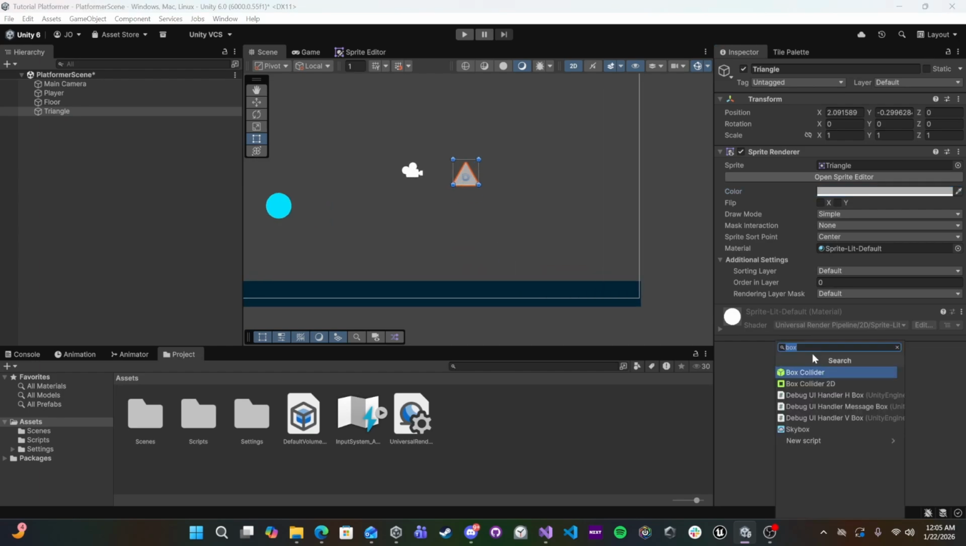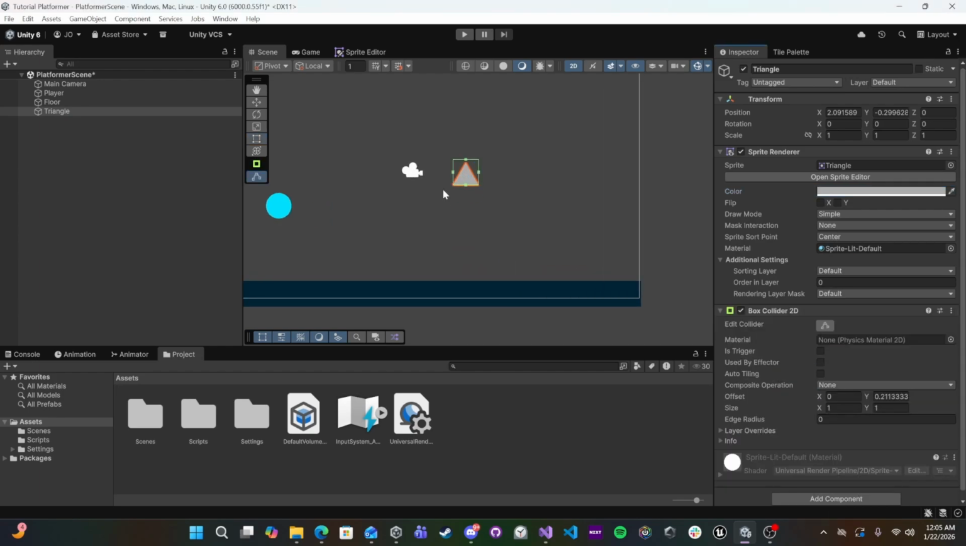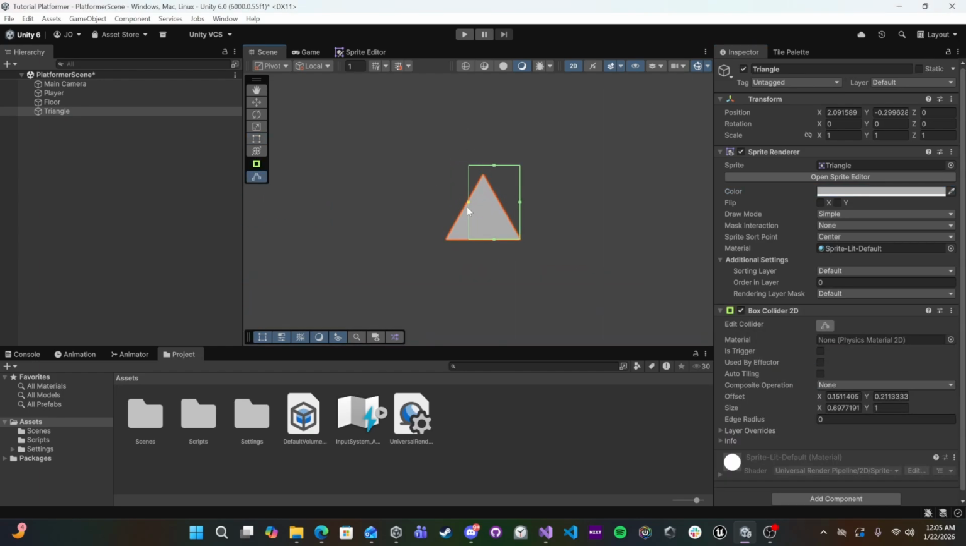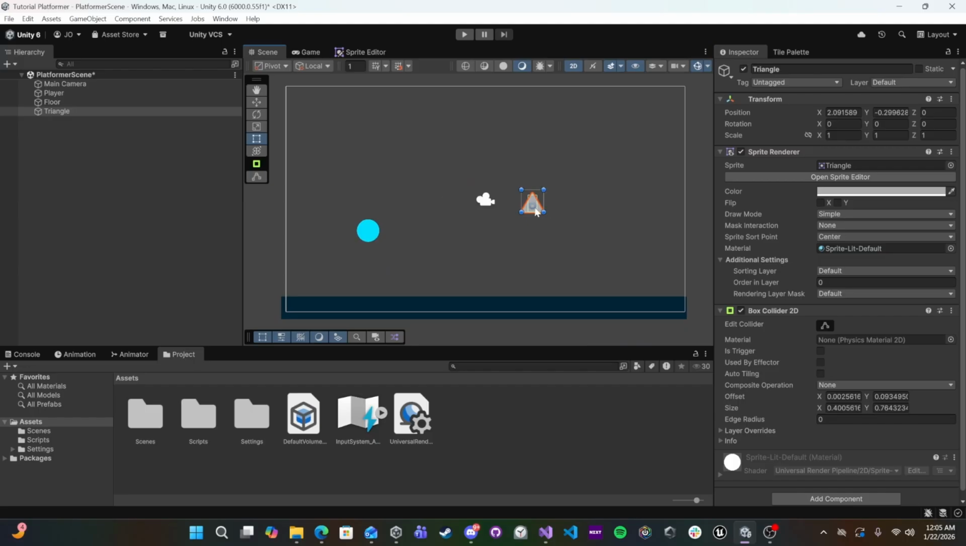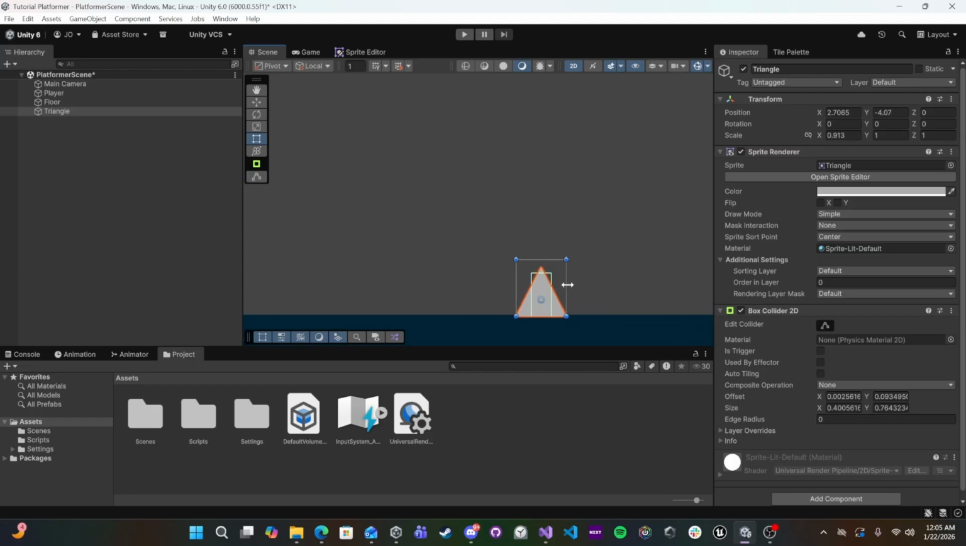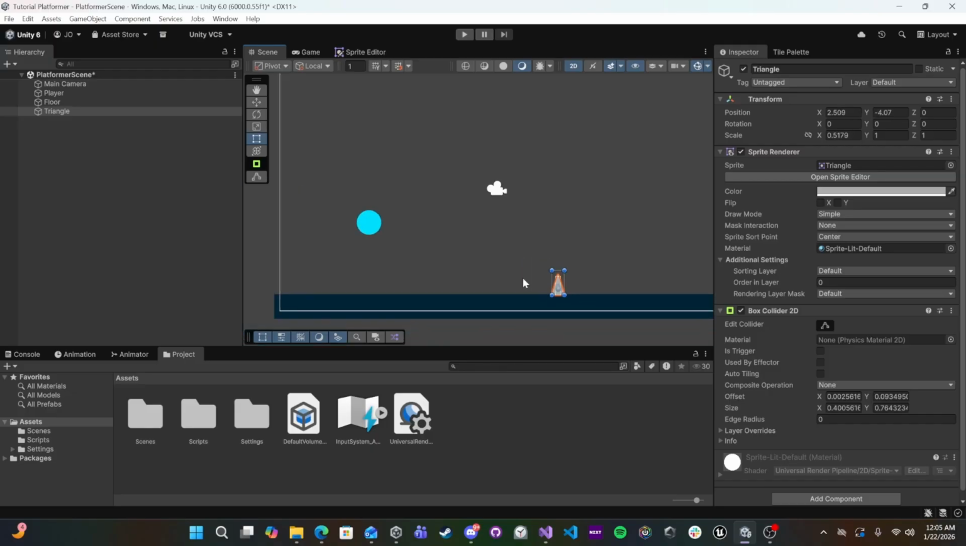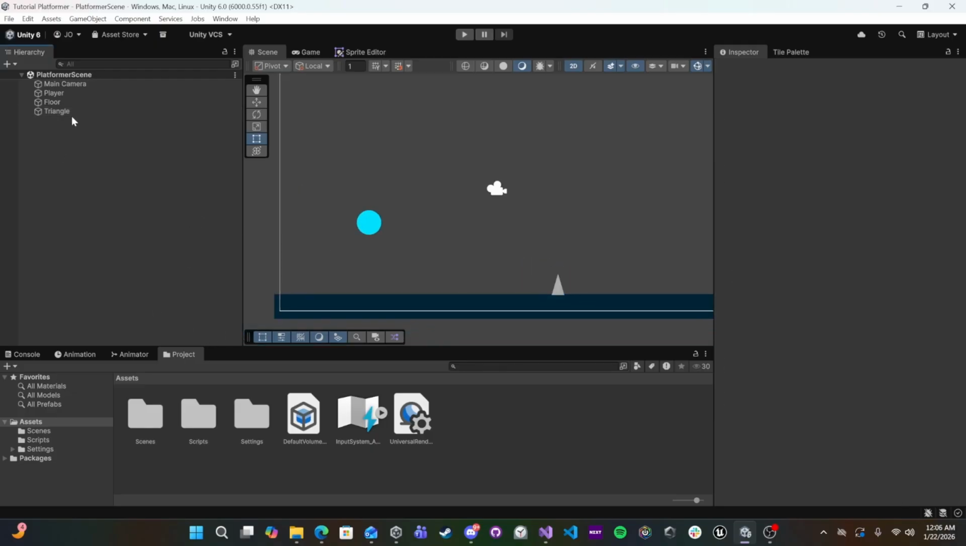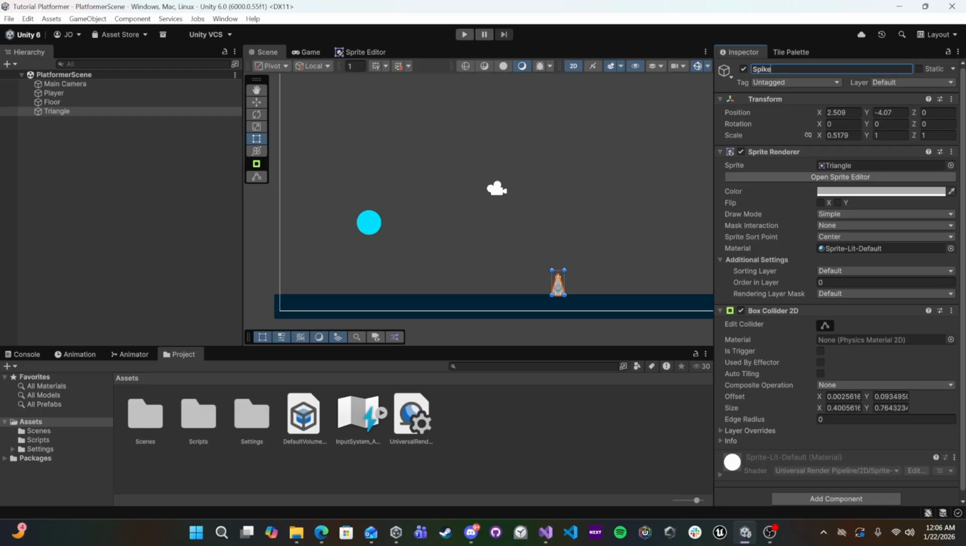Okay, we will go ahead and put a box collider on this. We will customize it to be just like that. And we will move it down on the ground as a hazard for our player. Matter of fact, I'm going to stretch it in just a little bit. Cool. And let's rename this also to be a spike.